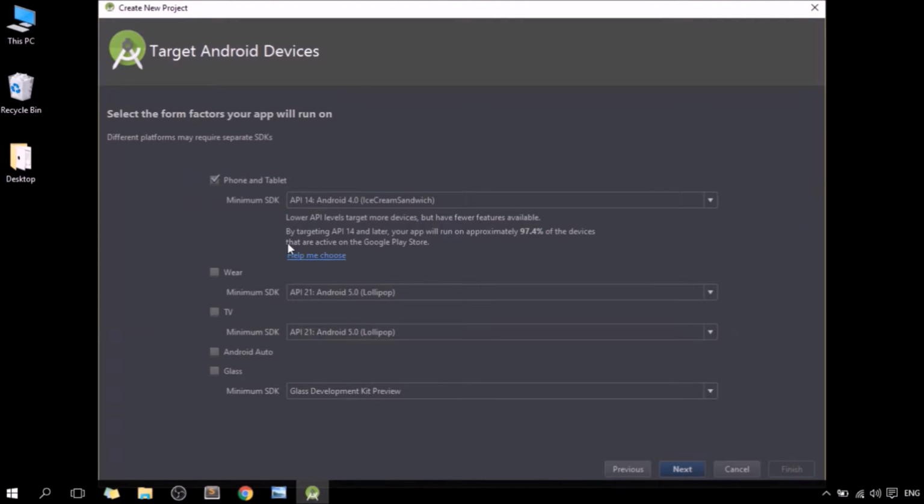We will be focusing on phone and tablet platform, so just make sure you have checked it. And set the minimum SDK at API 14, Android 4.0 Ice Cream Sandwich. This simply means anything that's lower than API 14 will not be able to run our app. Do take note that although lower API levels can target more devices, which is quite tempting I must admit, you'll need to trade off some features that are being introduced in a later API level, which may or may not be beneficial depending on what you're trying to build.